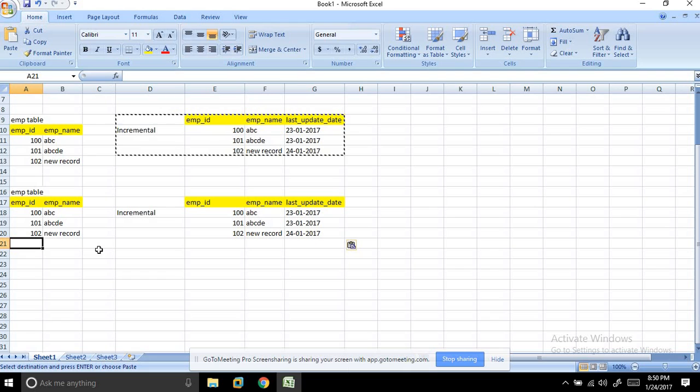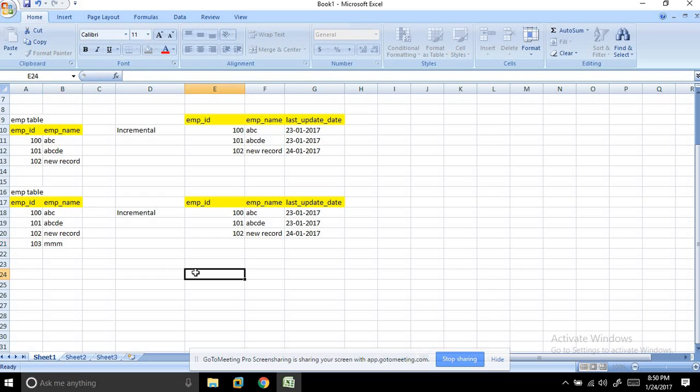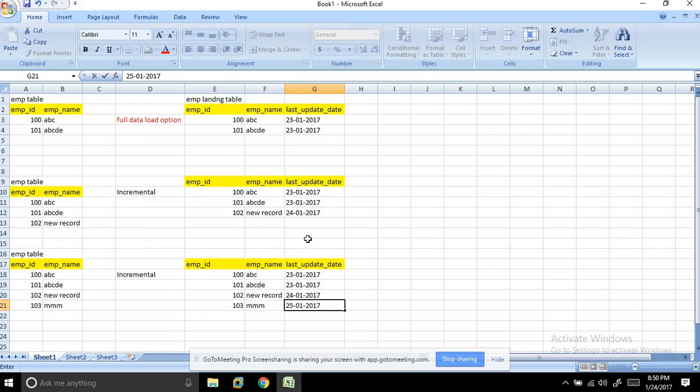But suppose by any chance you have got some record for 103, something like MMM, then in that case this record will be inserted in the target table and the date will be 25th, 2016, something like this. Okay. So that is the data flow of the incremental. By this concept, incremental works actually.